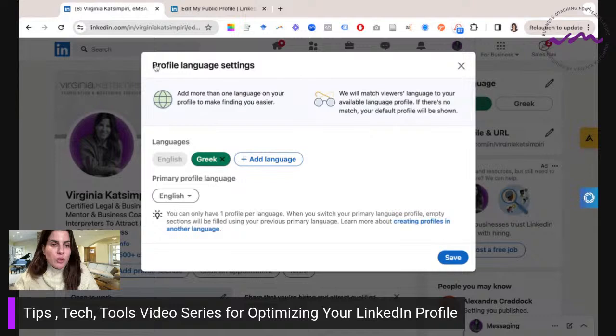And to answer the most common question I get asked, if I can have two profiles in two different languages, no, you can only have one profile per language, but that means it's your one profile. When you switch your primary language profile, empty sections will be filled using the previous primary language. So you cannot have different profiles, but you can have the same profile in different languages. I hope that I have answered your question. Actually, it's illegal to have more than one profile on LinkedIn, especially if you would like to be verified. So one profile in several different languages if you would like to be found by your clients.